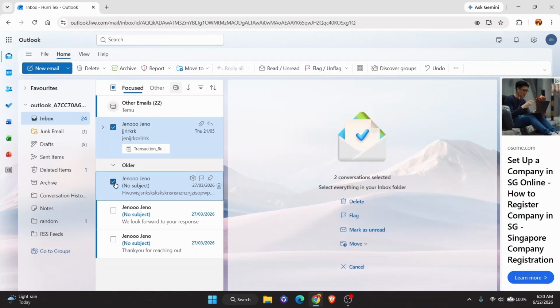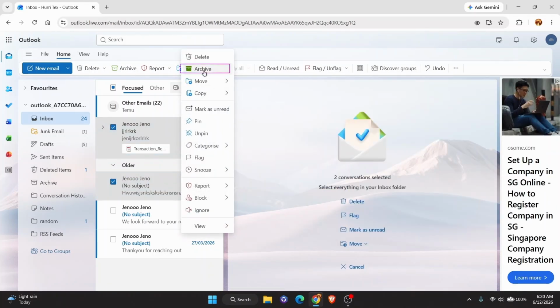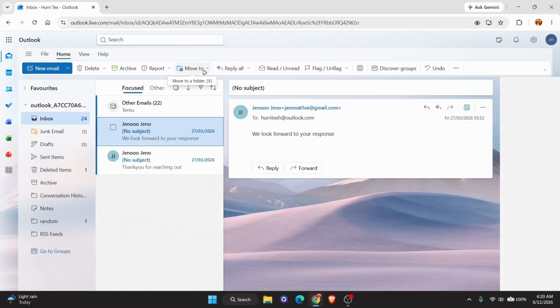Following this, if you want to archive multiple emails at once, hover over each email and check the box that appears on the left side to select them. From here, once you have all the emails selected, right-click and choose Archive to move them all at once.